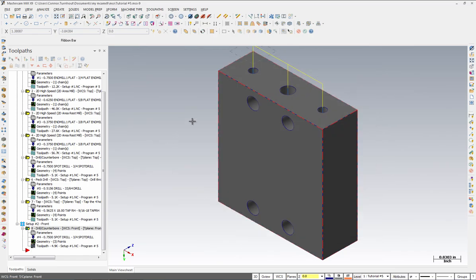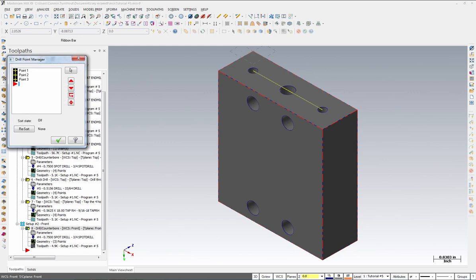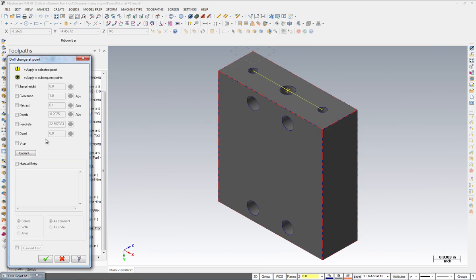Now in order to change the value of the middle hole right here, because we want to drill deeper because it's a bigger hole than the 2 beside it, simply go over to our last operation, which was operation number 8, and select Geometry, 3 points. From here, select the proper point. Select point 2. You can see that this is the middle hole because it has an X on it. And right-click. From here, select Change at Point.